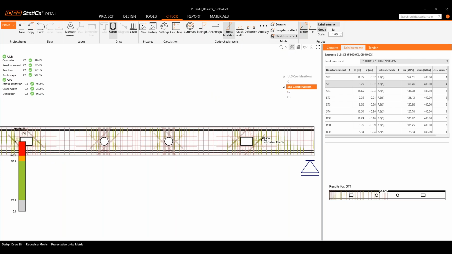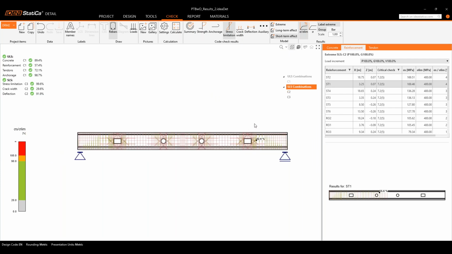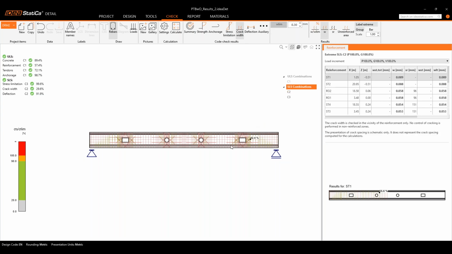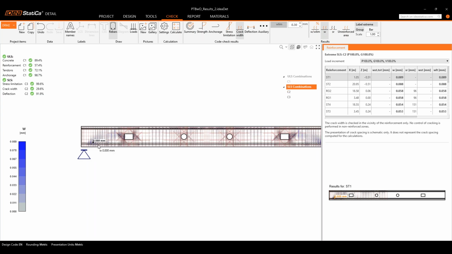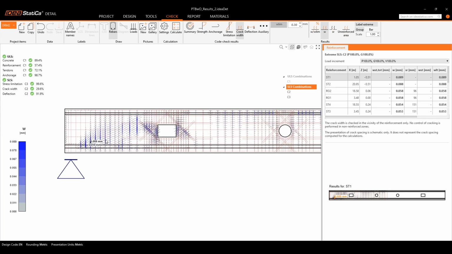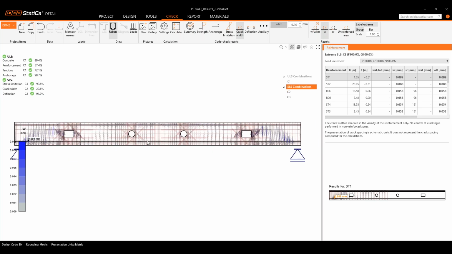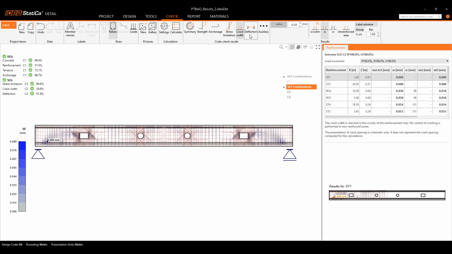So you can see clearly the difference between a long-term effect and a short-term effect. If I go to crack width, now that we are done, you can also see the results for crack width. After we have modified the reinforcement, it is now way below the permissible. So it's completely fine right now. Now that we have these checks, it seems like our deflection is also correct.